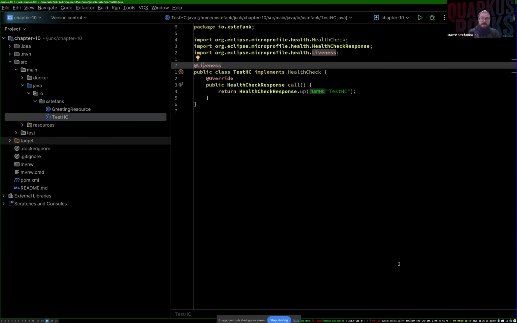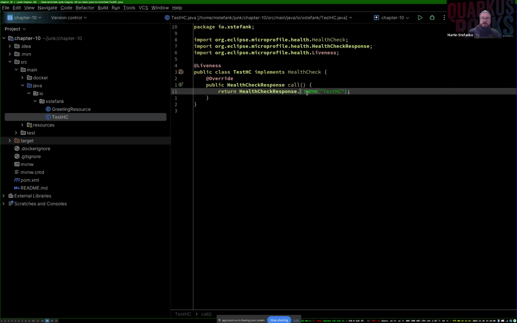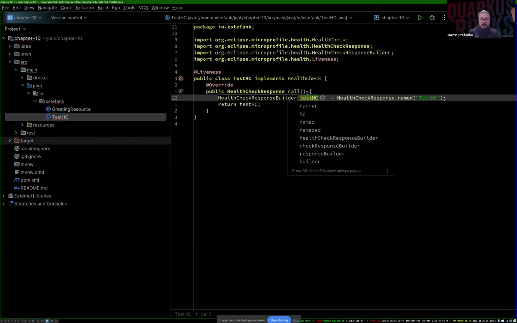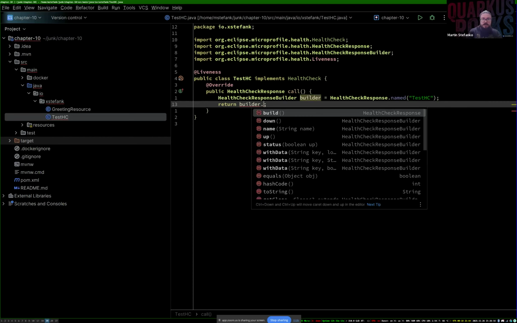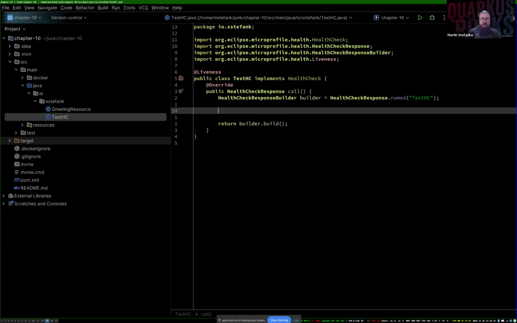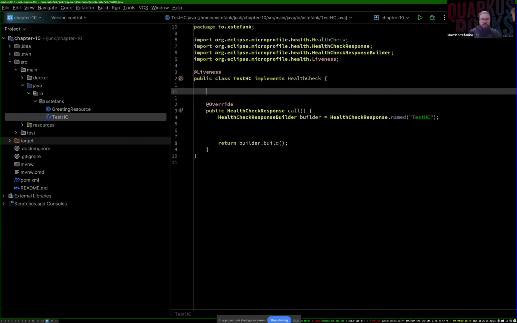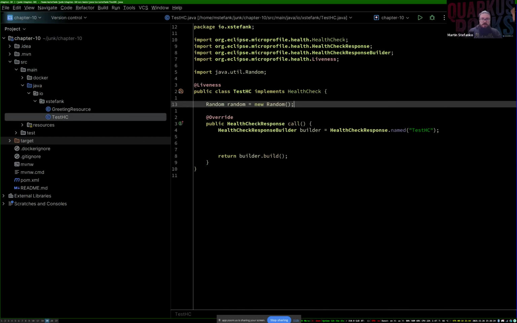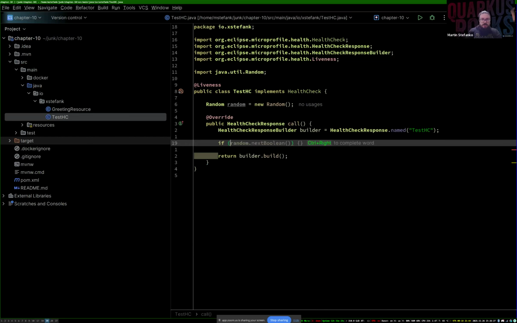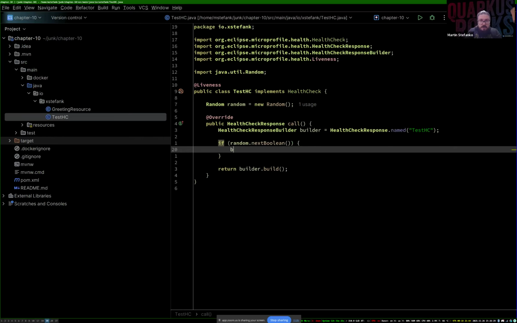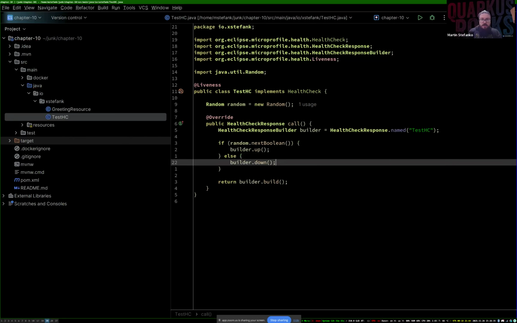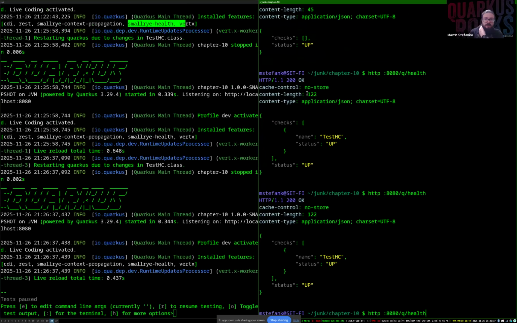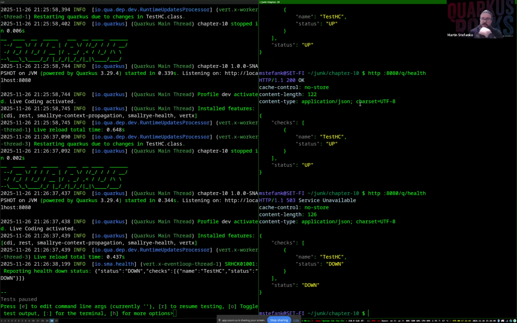So it's nothing fancy. I will just really quickly show you how to do something else. If I do named here, and I will put this to builder, and we will be returning builder build. I can do here random, and if random next boolean builder up, else builder down. And now if I start to call this, sometimes we'll get down, which is what I wanted to show.